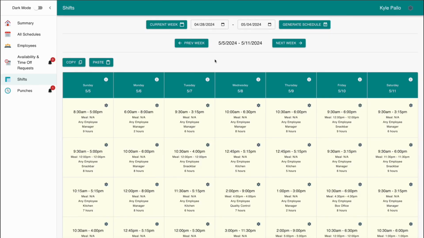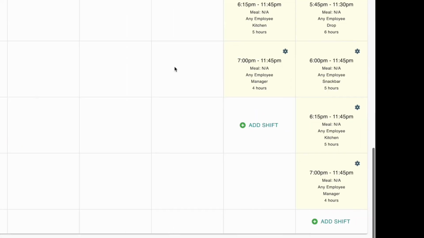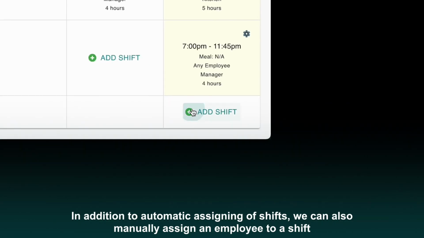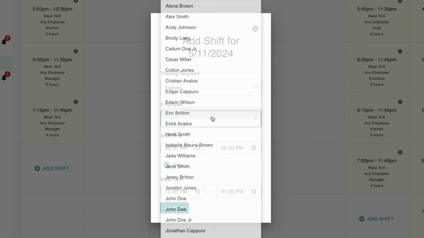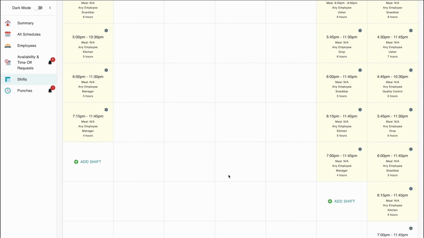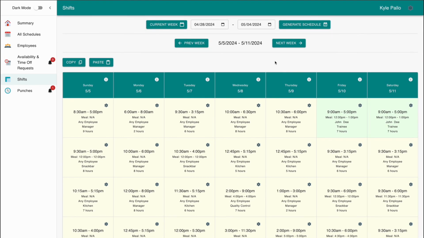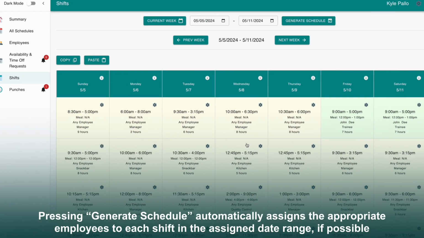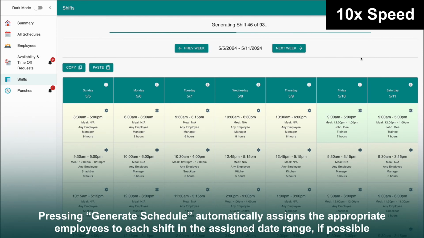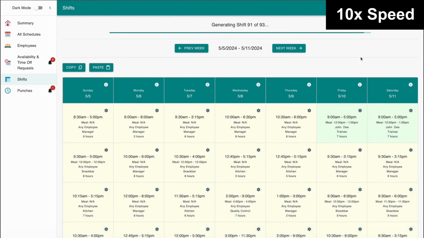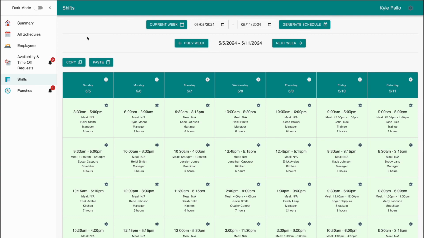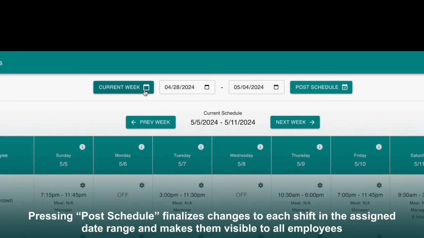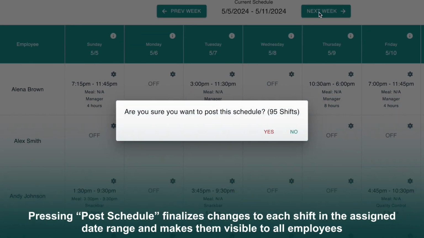Now that John D is onboarded, let's add some new shifts. Next, we press the Generate Schedule button to assign employees to each shift. Finally, we post the schedule from the All Schedules page so that all of our employees can see their schedule.